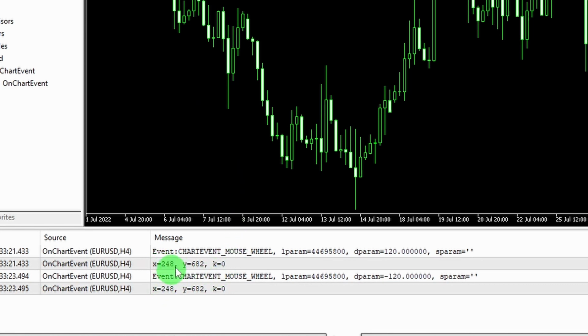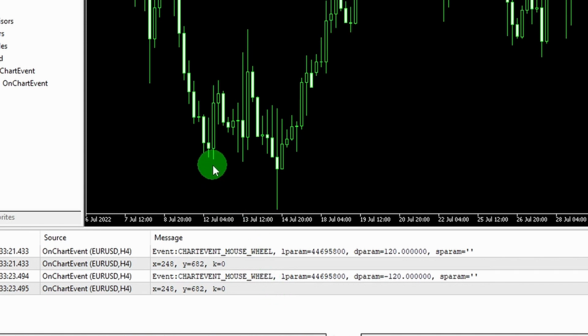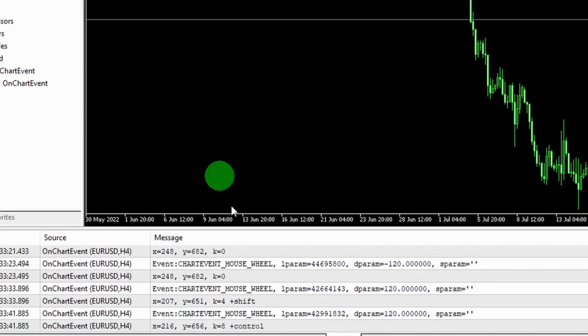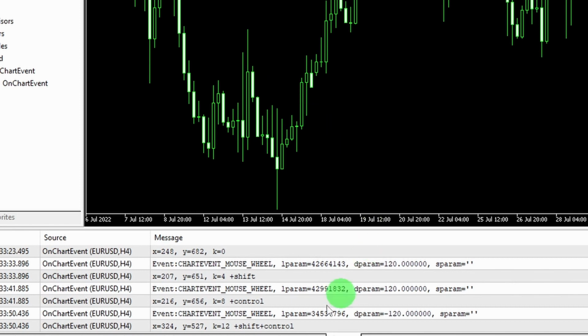You can see that I get the X and the Y coordinates, and the K is 0 here. I'm going to hold down the Shift key and scroll up, and now I get a K value of 4, and it says that I'm holding the Shift. I'll hold Control up, and now I get a K value of 8, and it says that I'm holding Control. If I hold Control and Shift, I'm getting Shift plus Control.